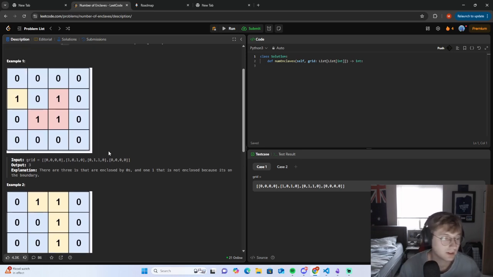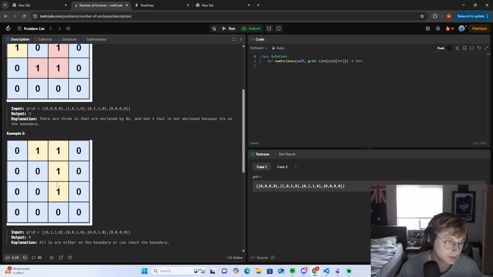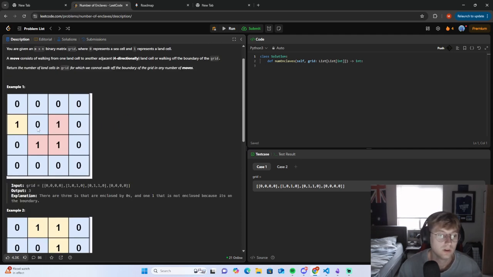Okay, so we're returning the ones that cannot walk off the boundary, right? So we start here, we loop through, right? And we perform BFS on each of these, and we check the distance, right? We check here, here, and here. If this is out of bounds, we don't count it. But if somehow we get through this and it's not, we run the BFS and the BFS doesn't go out of bounds, then we can count these.